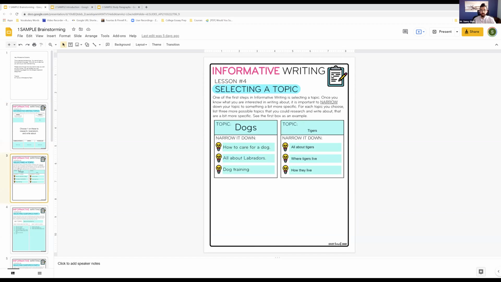Now, one of the first steps in informative writing is selecting a topic. Once you know what you're interested in writing about, it's important to narrow down your topic to something that's a bit more specific. For each topic you choose, list 3 more possible topics that you could research and write about that are a bit more specific. So the first one is done for us, which is dogs. What we're going to be focusing on is our topic, which is tigers. So we're going to narrow it down.